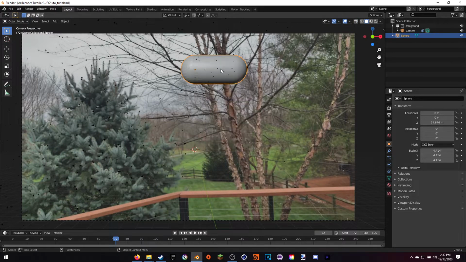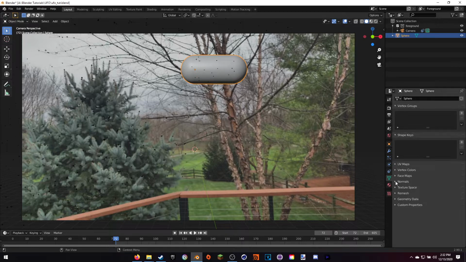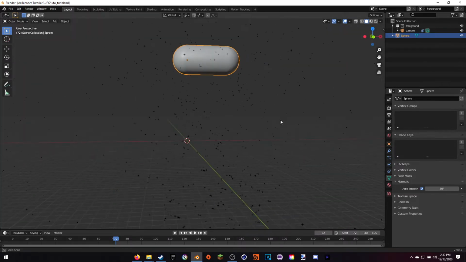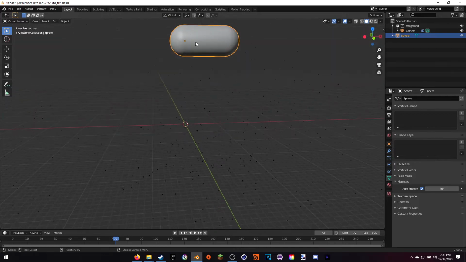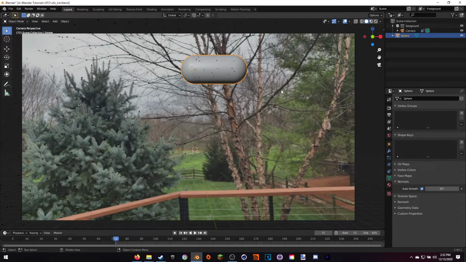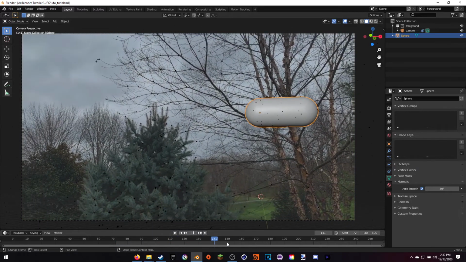Then we can right click, shade smooth, and also come into the normals and auto smooth like that, just so it's a little more smooth and rounded. So here is our UFO. We can see that it actually moves with our camera, and that is looking good.